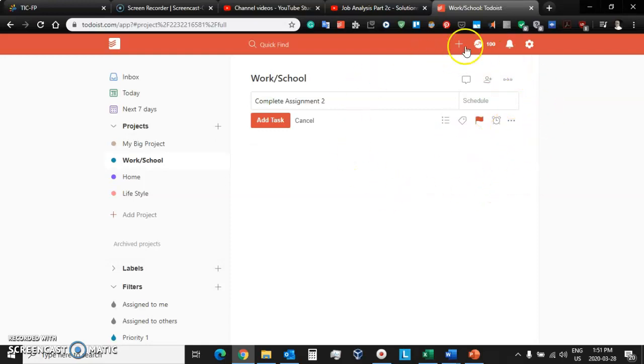Now, we're not going to have full functionality here. We're not going to be able to do everything on the free version. Some of the things you click on, you might not be able to do.